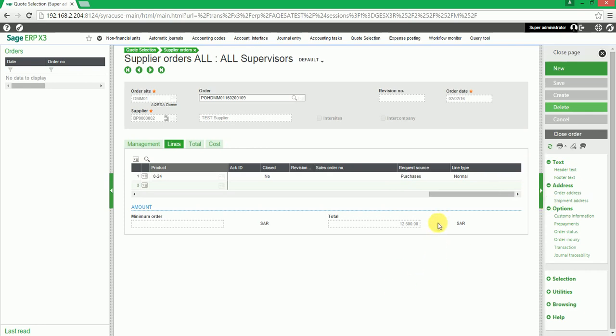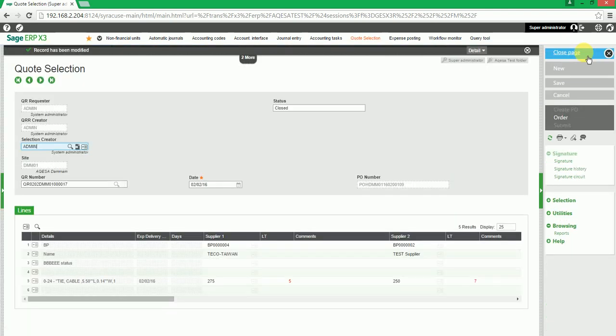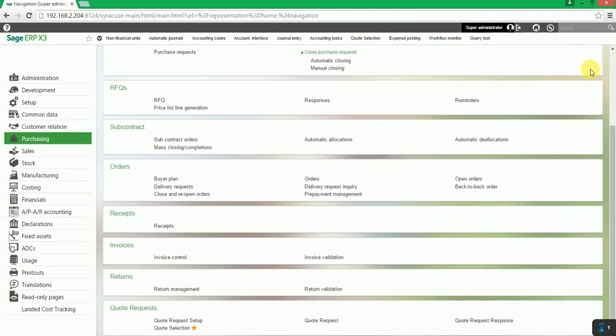Now we have placed the order to the supplier, and the following step is that when the supplier has gone through the order, they'll deliver the stock to us where we can receive the stock. To go back to the navigation page, we can click on close page. It'll take us back to the quote selection as we drilled to the order from the screen. We can click on close page again, and this will take us to the navigation screen.